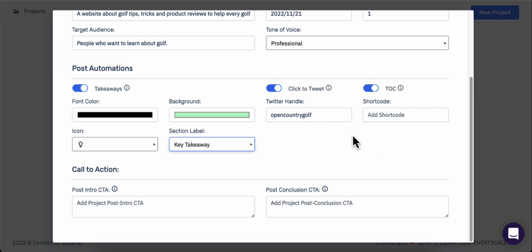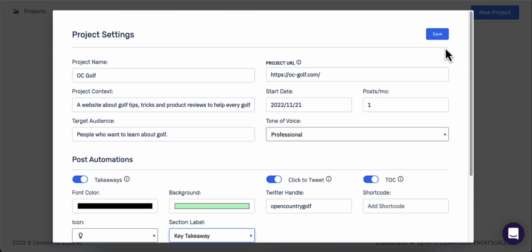And it wants your Twitter handle. These are table of contents here. You want to add table of contents in your posts. And then these are call to actions, which I didn't actually fill out for this one. And then you would fill this out and you would hit save.